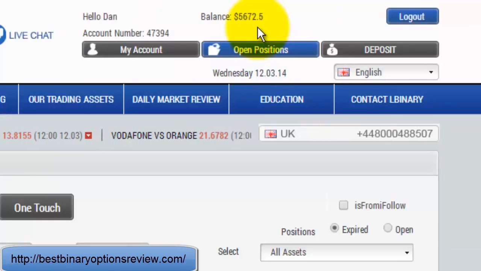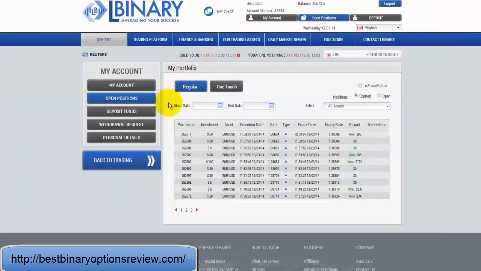Now, for those of you who are still not sure whether this system works or not, what I suggest is that you open an account with LBinary and just give it a go. You'll be able to utilize several different deposit methods, including all major credit cards and debit cards, wire transfers, and money bookers.